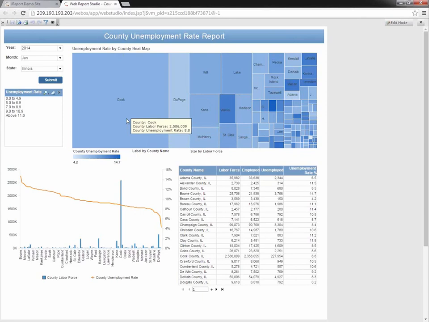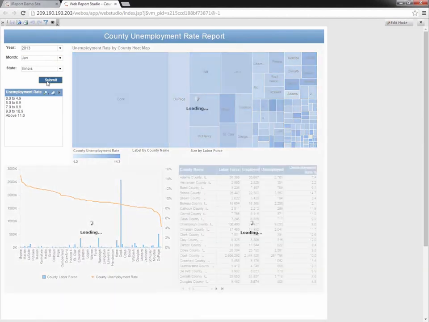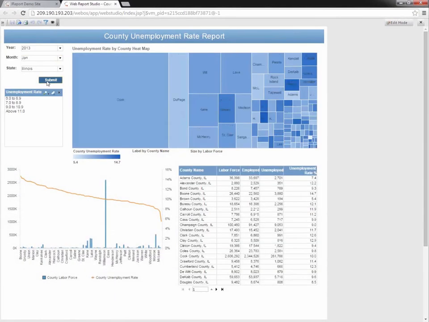So this heat map shows the size of the box is the total labor force, and the unemployment rate is the color. We can see in each of the different counties what the unemployment rate is and the size of the labor force in that. You can also always change parameters right on the report. I can just change this and look at the data for a different year if I want. So very flexible for the user to do geo analysis.